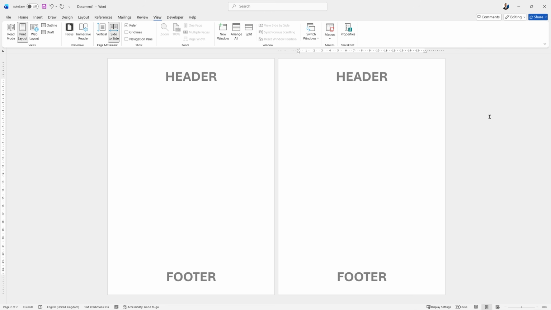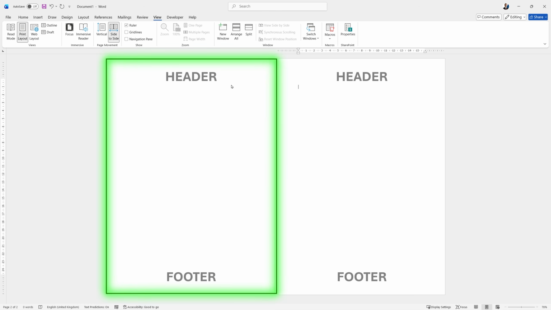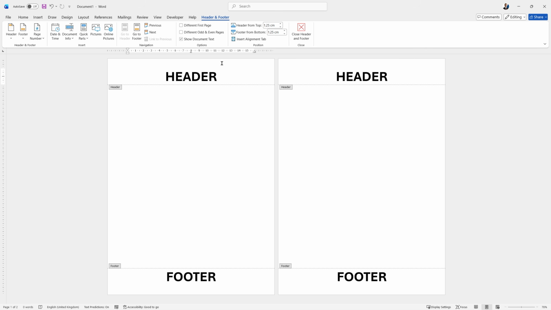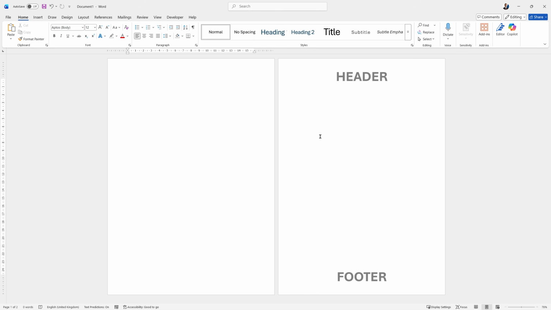In this example, I have 2 pages, but I only want to remove the header and footer on the first page. We can't use the previous method, we have to use a different method. If I want to remove this header, I double select the header, and here I'm just going to select Different First Page, and now it's been removed. Then I select Close Header and Footer. The header and footer on the first page has been removed, but it's remained on the second page.